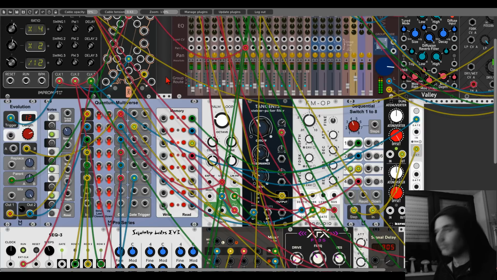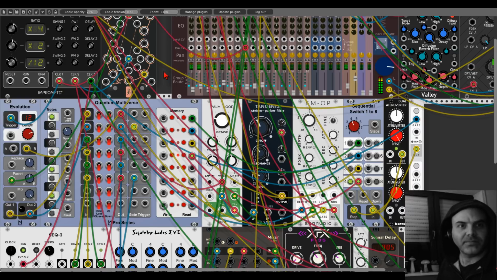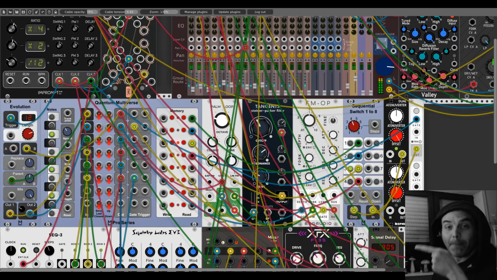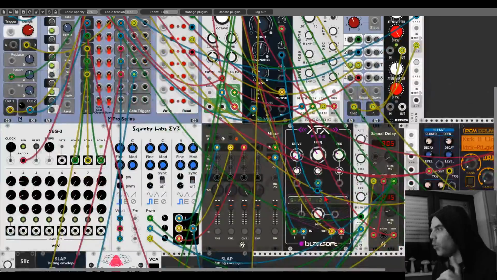I need some more volume here. Oh yeah. Yeah, the pad is nice. Oh, this snare. Oh. This is the resonance of Tangents. This I want. Let Tangents sing. We will modulate the resonance with the same envelope.